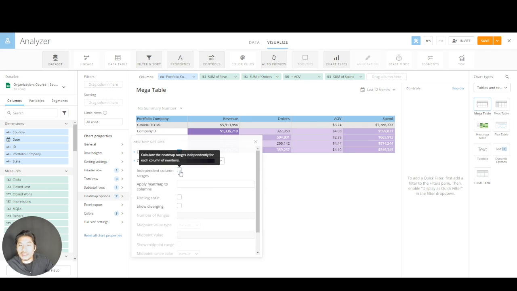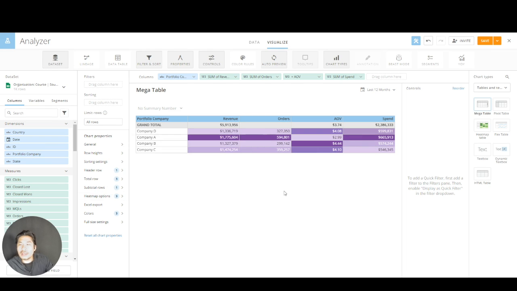If I choose independent column ranges, now the numbers are only compared within that column. Oh, now it's easy for us to see that A is clearly the best company because it has the highest revenue, highest orders, not the highest AOV though, but also pretty high spend. Okay, that's kind of cool. Can we make it better? We could totally make it better.